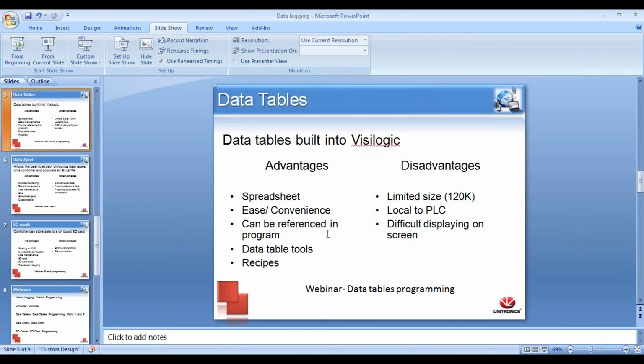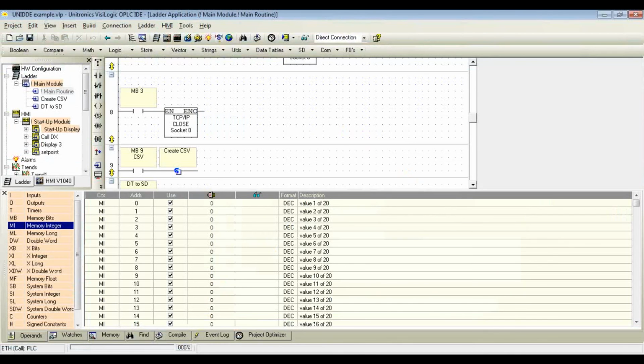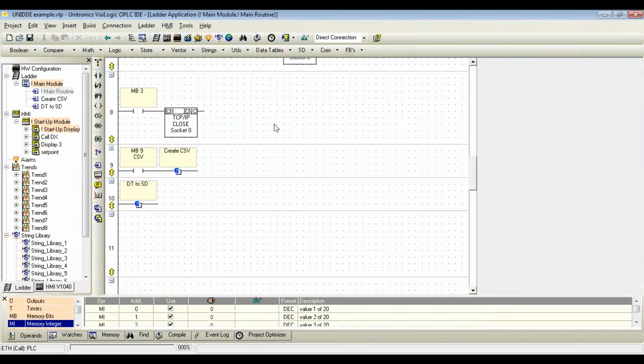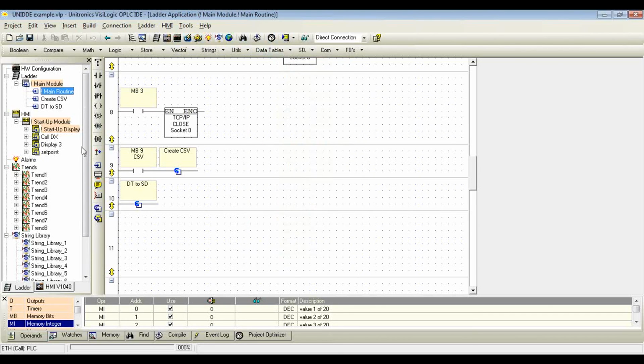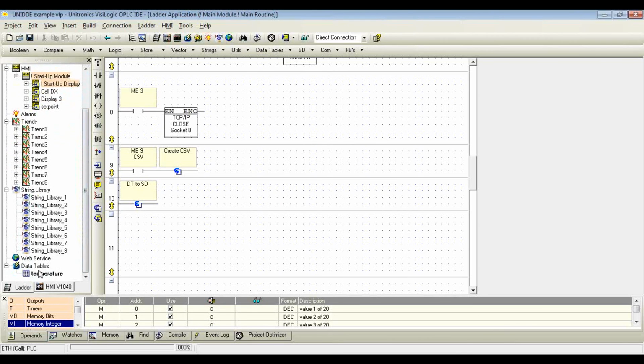So at this point, I would like to do an example of data tables. I can bring up my VisiLogic data tables one of 3 ways. Using my data table icon here, I can open my data tables from the drop-down menu here, and also from the project tree.